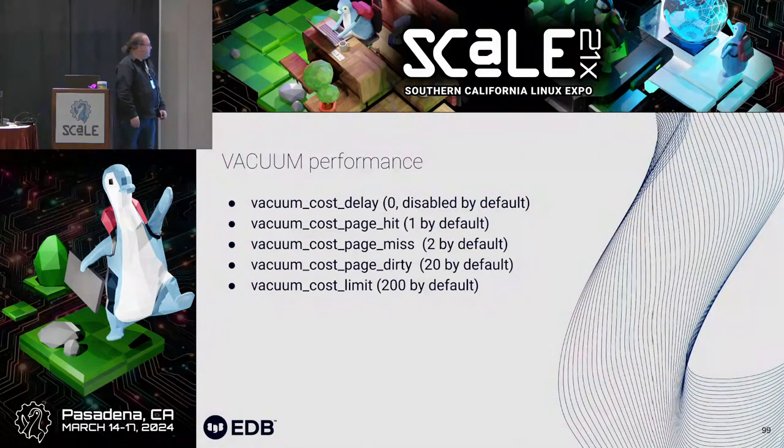Bloat will increase. So there are a few things that you can use to throttle the vacuum process. By default, there is no throttle on the vacuum process. If the page which will be vacuumed is in memory, the cost is 1 by default. These are default values. If it's a miss, it's 10, and if it's dirty, it's 20. It's going to be read from drive. And if these three parameters reach 200 by default, vacuum is going to sleep this many milliseconds and then continue. So this is how you throttle the vacuum process if you are short of I/O.